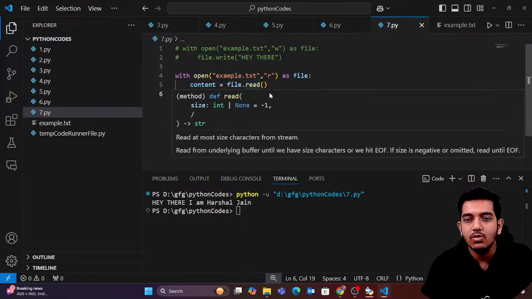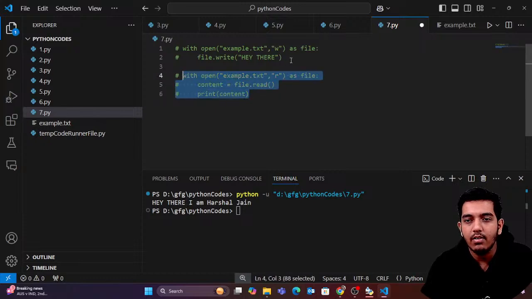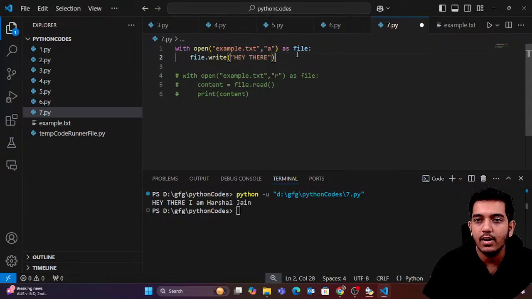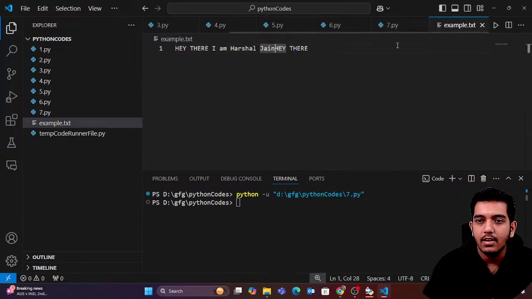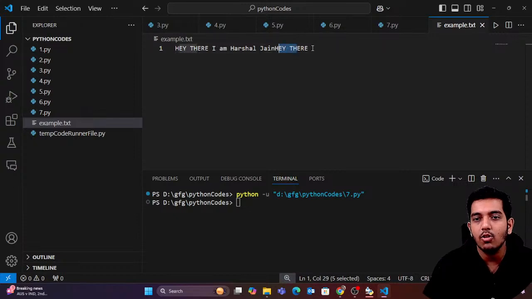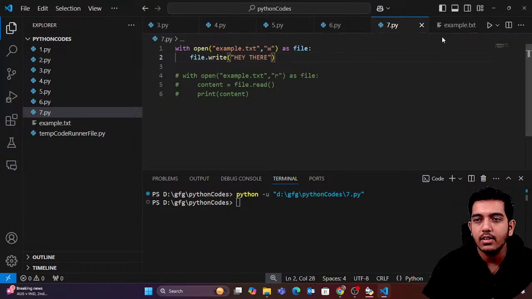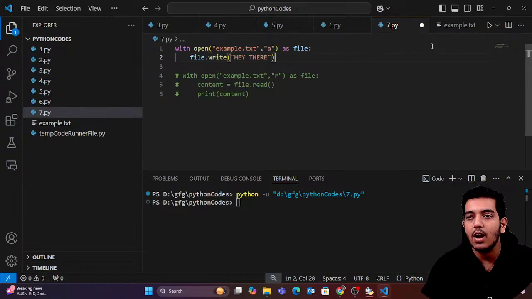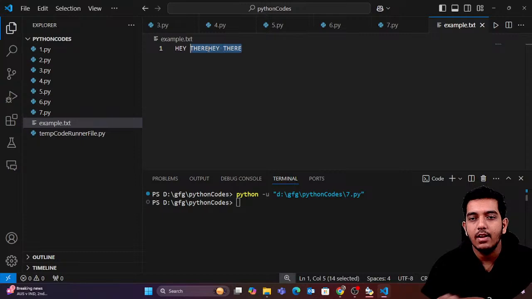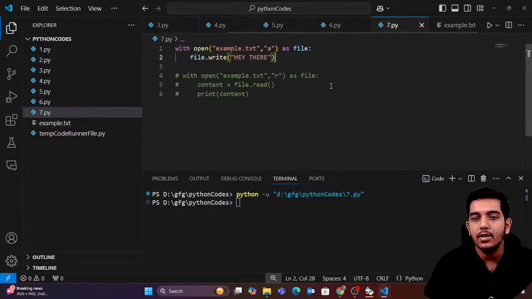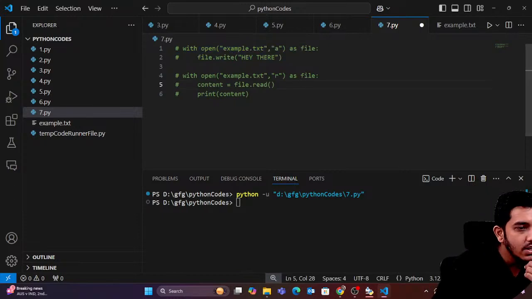We have append operations also. For example, if I write it like this, instead of this, let me check. You can see that now hey there is added after this. Write operation would erase everything, so you would see that everything is removed. But the append operation would append, which means the old data would be there and the new data would also be there. And read operation would just read everything. So these are the operations which we have: read, write, and append.